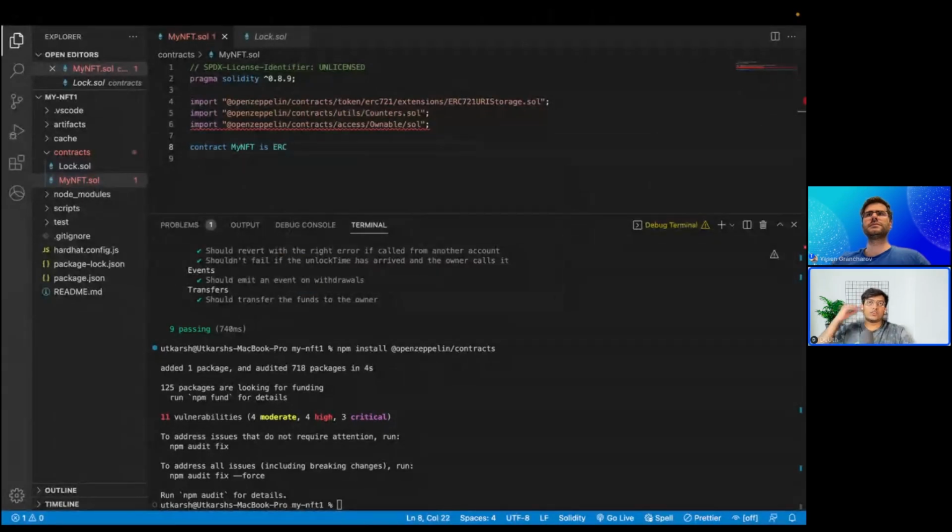So just to let you know what URI storage is, it contains the implementation of the ERC 721 standard. That is the NFT contract that our smart contract will inherit, right? So for your NFT to be valid, your smart contract must implement all the methods of the ERC 721 standard.